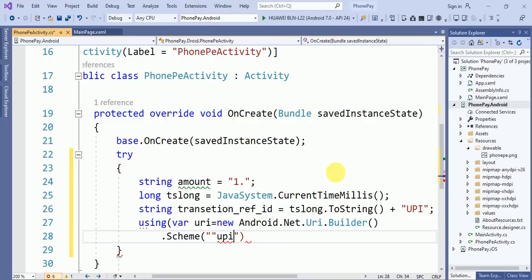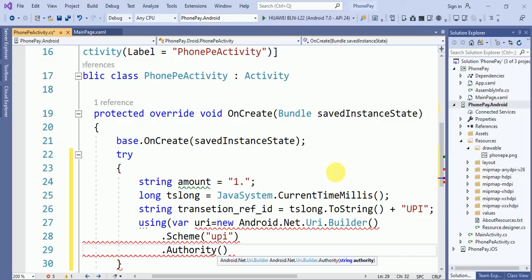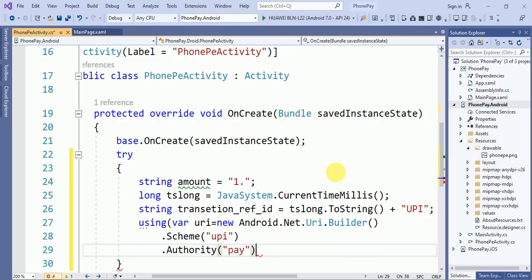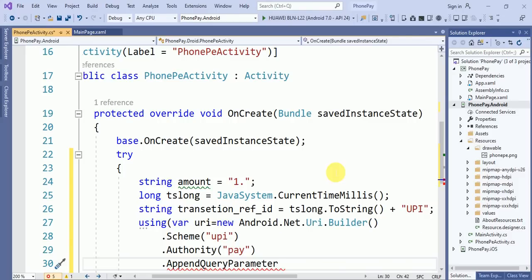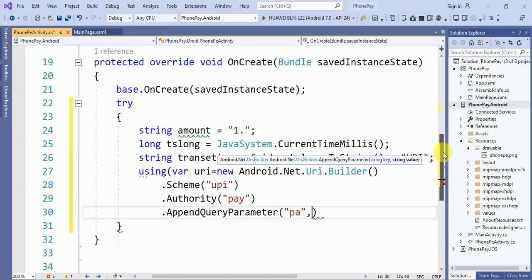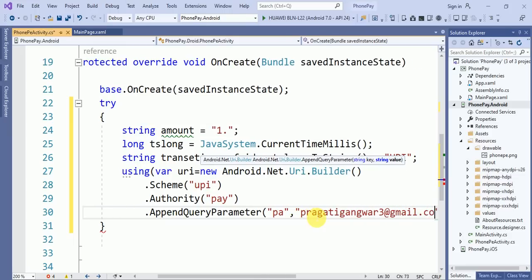Okay, and dot authority equals to pay. So this is very important. This is mandatory actually. Dot append query, and here we will pass the UPI ID. So basically this is the UPI ID on which you want to do the payment. So don't use your UPI ID over here, keep remember. So here I'm adding another UPI ID on which I will do the payment.